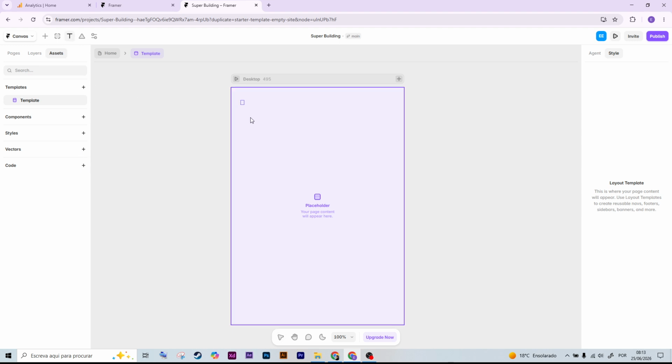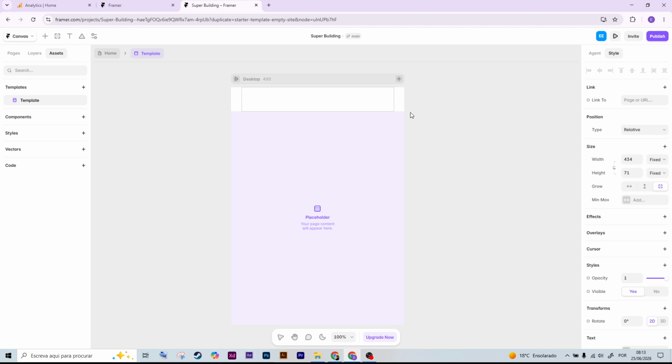After that, create additional pages for your website. Common pages include About, Services, Blog, and Contact. Use the Pages panel to add and organize new pages.